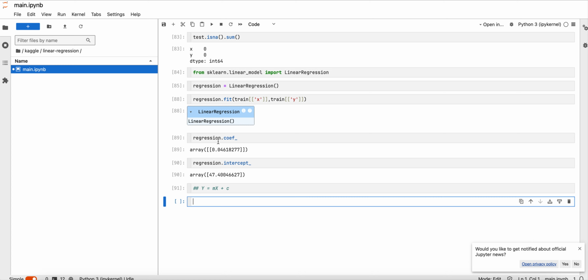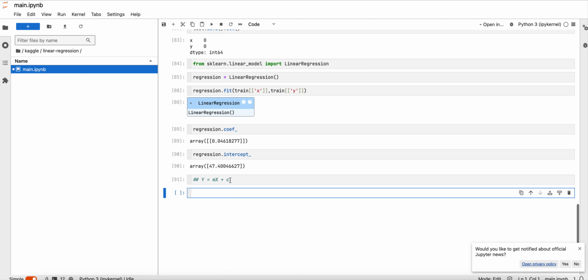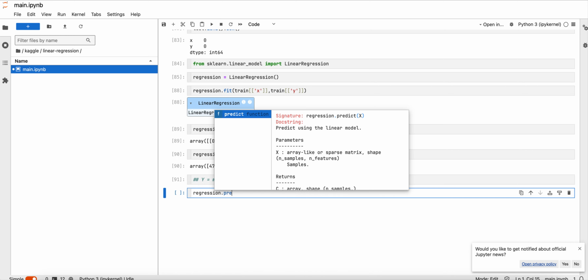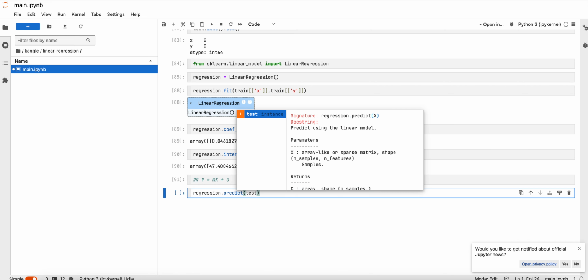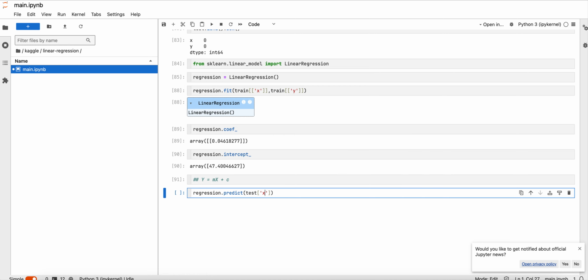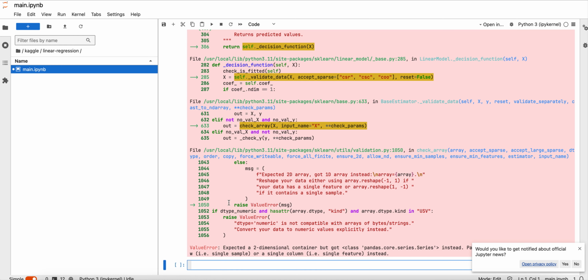So now our model is trained. We got the values of the coefficient and all. So let's test it, or let's predict something which is present in our test data set. For predicting the y from the x of the test data set, how can we do that? We just use the regression dot predict method. Here I am just passing the test of x.